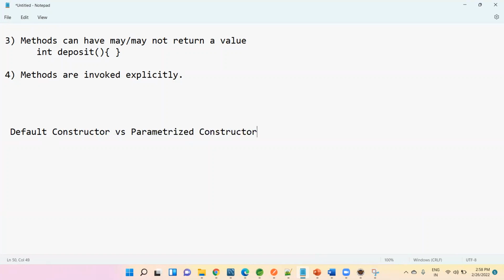This is a very small difference, guys. It's not a very big topic. First, let me start with the default constructor. A couple of points I'm highlighting, just have a look. Everyone knows how to create an object, right? Student s1 equals new Student. Everyone knows how to create an object for any class.